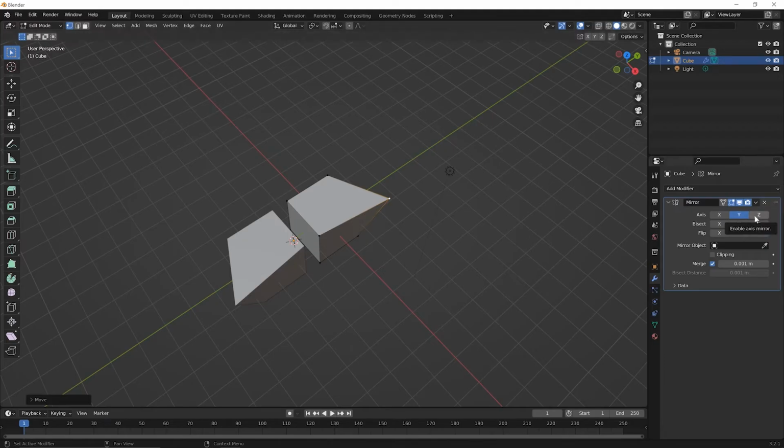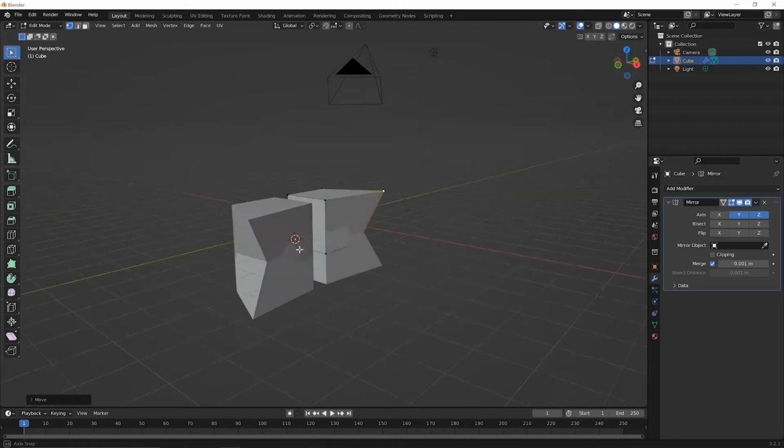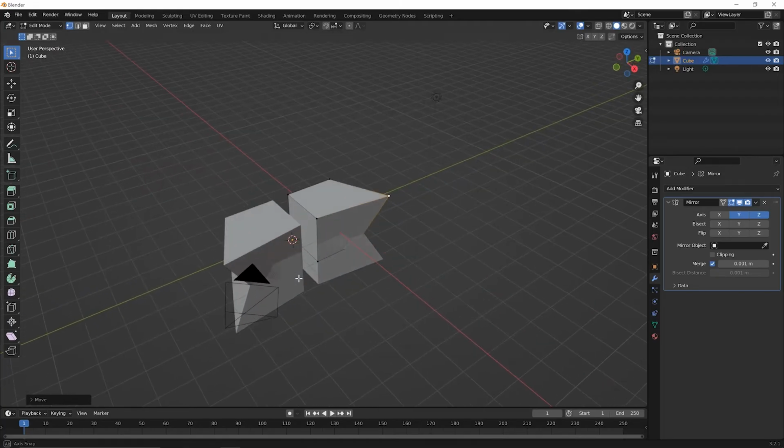Sometimes, go ahead and come over to the mirror axis and toggle on the Z axis, leave the Y turned on, and if you orbit, these objects are overlapping a bit based off of where the 3D cursor was, but now we're still in Edit Mode.